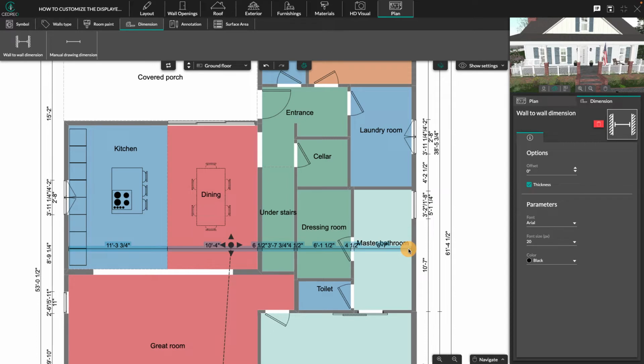All possible dimensions detected between these two points will appear. The thickness of the wall will also be present, which can be selected or deselected. You can adjust the location where it needs to go on the plan. Then, modify the display parameters like the font type, size, and color.